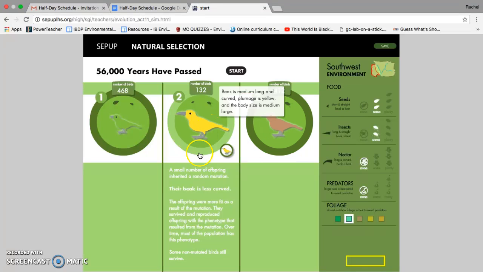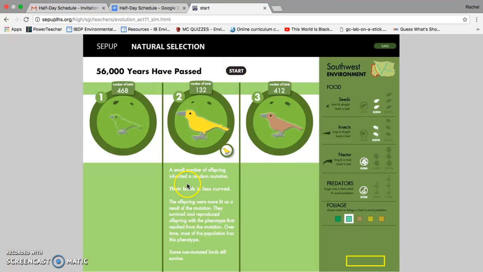As we go through, when we stop, occasionally some information will pop up. For my bird number 2, it popped up that there was actually a mutation, and it said that the beak is less curved. If I read the information, it says that these individuals are actually more fit, and this characteristic becomes more common within that population.